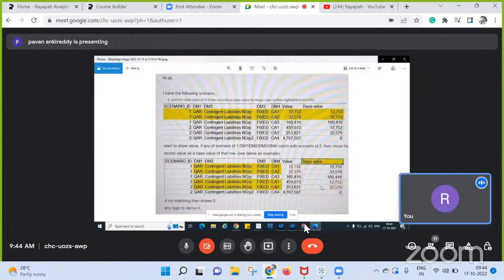Wait, you are not clear. So if DM1, DM2 and DM3 are matching with the other scenario, this is the sample case. Here there are only scenarios 1 and 2. That means we have to take the base value for that. The one should be the constant value. Whatever matching records there are, we need to display them in the other scenario, whether it is 3 or 4. Yes, you can directly write a calculation, right?